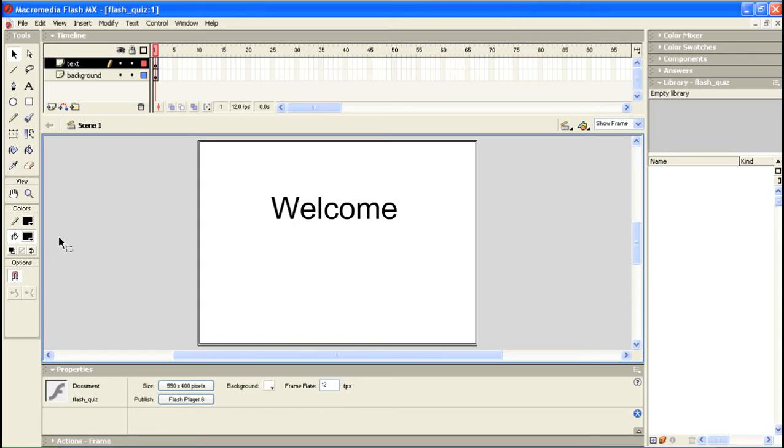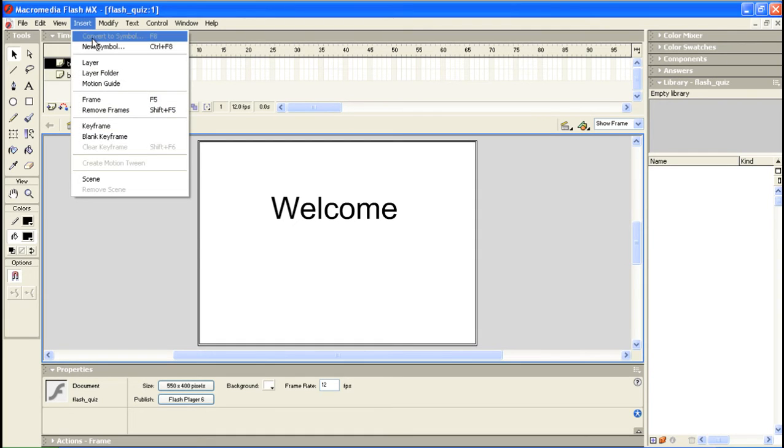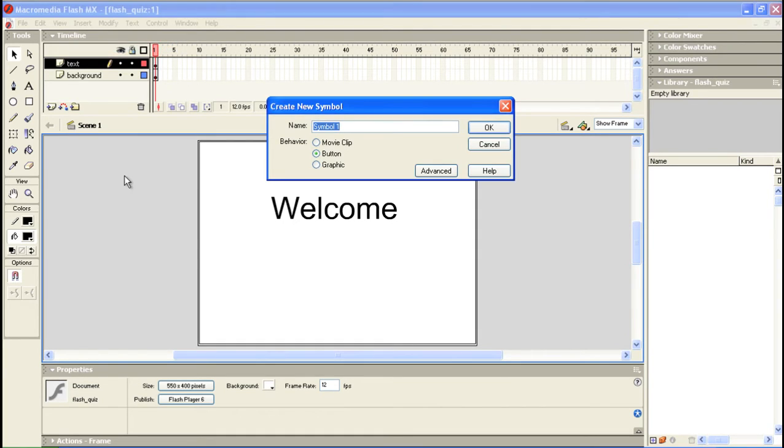The next step, we're going to insert a symbol. And remember that symbols can be movie clips or buttons. They can be graphics. Now the reason we create symbols is because then we can apply an action to them. So I'm going to go to the Insert drop-down menu up here and click New Symbol. And this time we're going to choose a button. And I'm going to call this button Start.